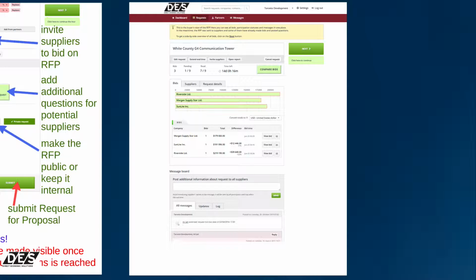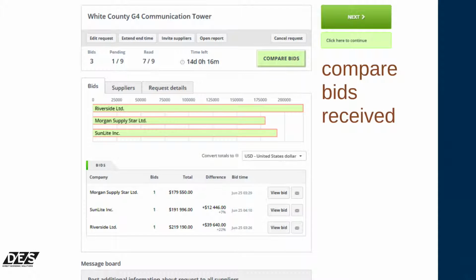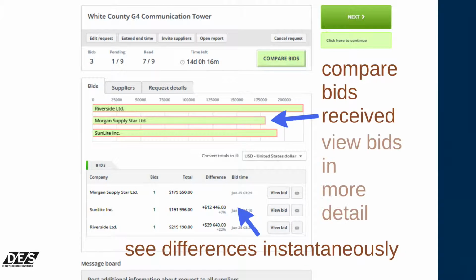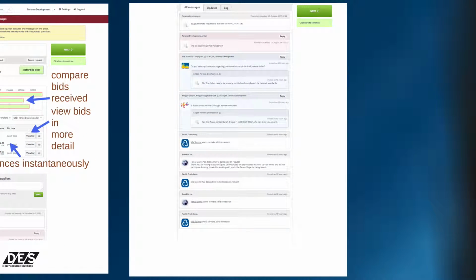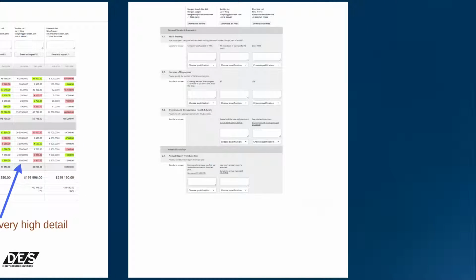Now let's look at the screen once submissions have been received. You can compare the bids received. You can see differences instantaneously on your dashboard. You can view bids in more detail. You can also see messages from suppliers and answer them if necessary. You can compare the bids in very high detail. You can also see company profiles in detail.